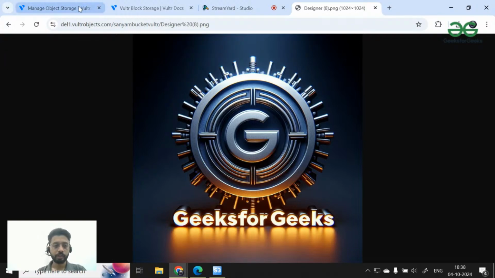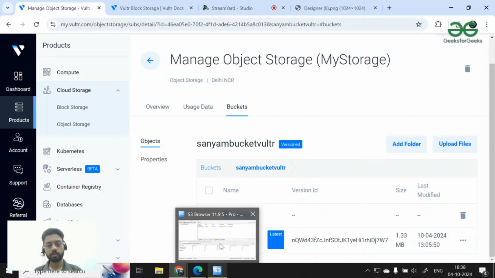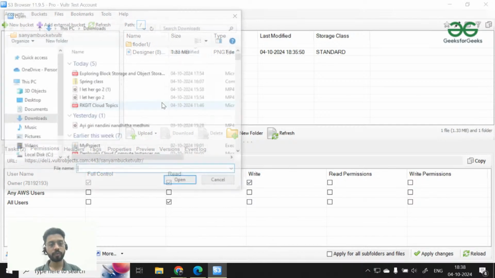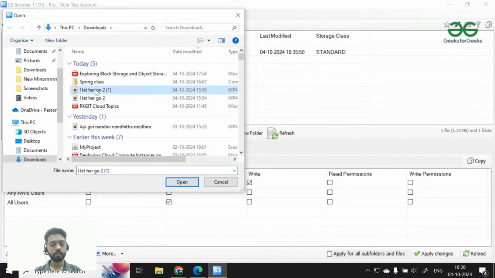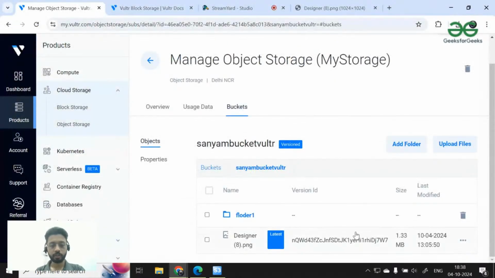Okay, so this is the beauty of your object storage. You can put any kind of data. Let us suppose I want to upload a video file here. So let me go to upload file, and select this one. Now for this one, I need to apply changes. Things are fine. Now come back, refresh your page.